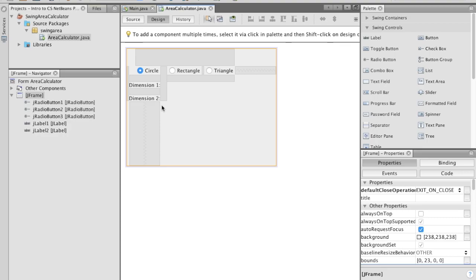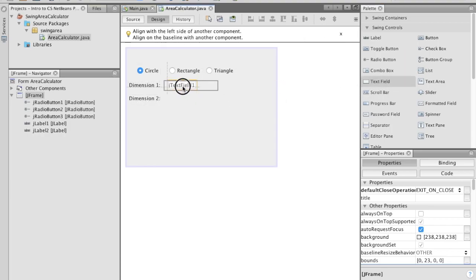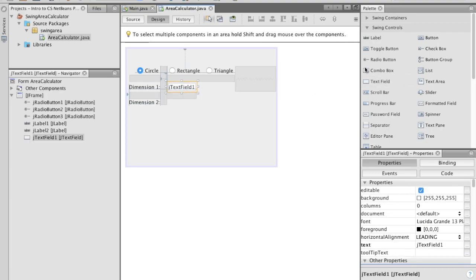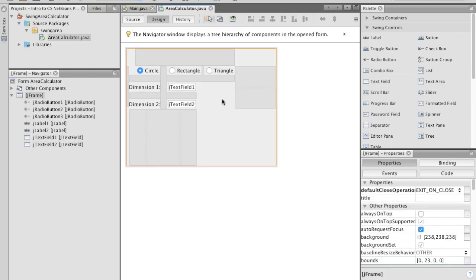And now on step 6, it says drag 2 text boxes from the palette next to the dimension labels in the design area. Okay, so here we go. We're going to pick text fields. See if you find it before me. Okay, here's a text field. I consider text fields kind of like text boxes. It's going to be this empty box where people are going to be able to enter information. Okay, so I dragged those over.